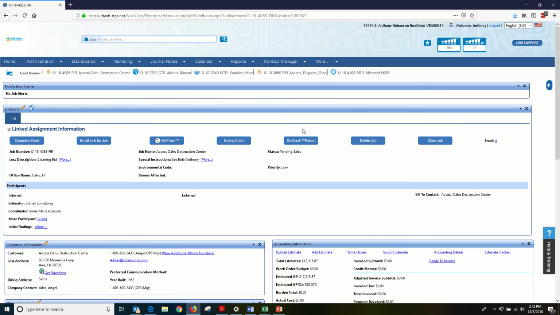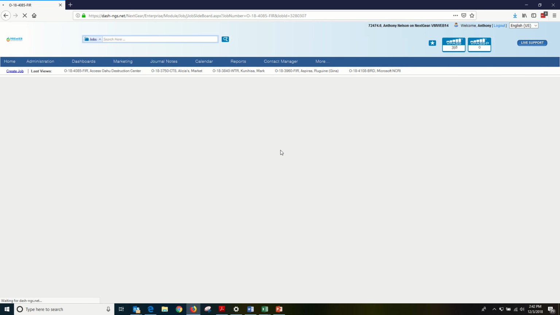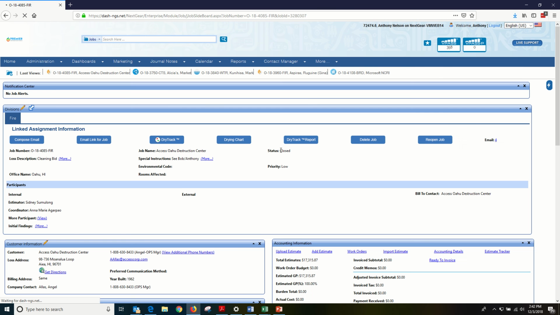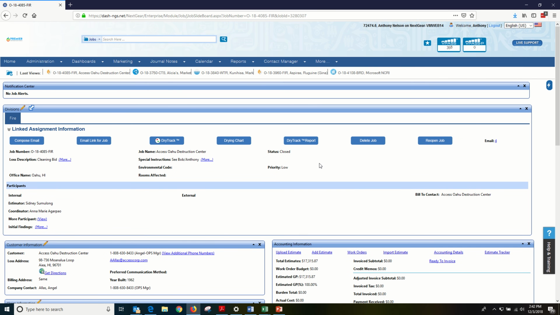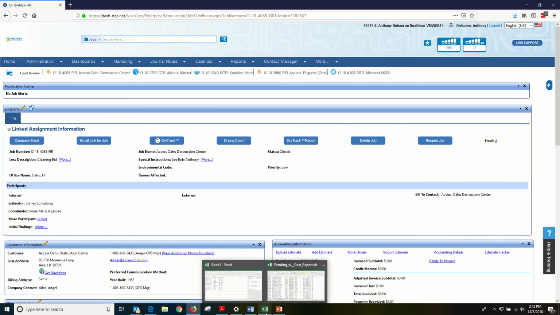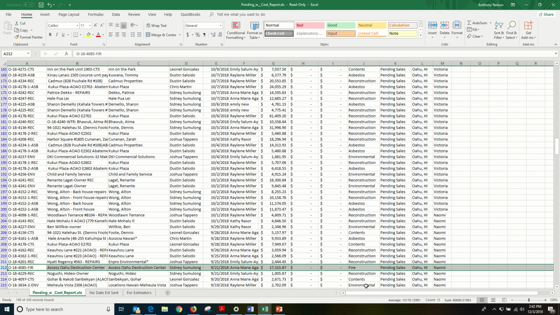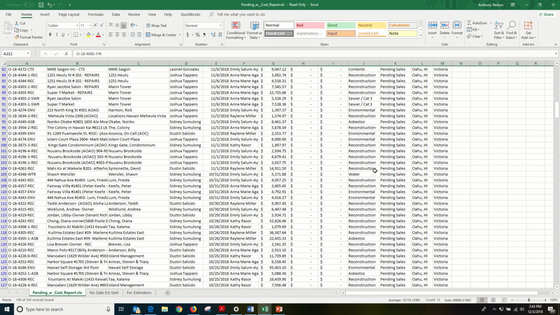What it'll do is change the status. Right now our job status is pending sales. If I refresh this, it'll change it to closed. And then it no longer shows up on anybody's dashboards, anybody's radar, and that's where it ends up. Any questions? Okay. So you'll get 100. Do it in a week. It's like 20 a day.